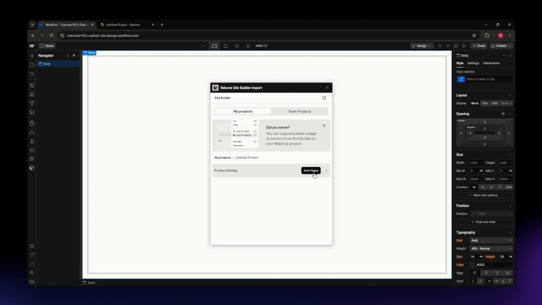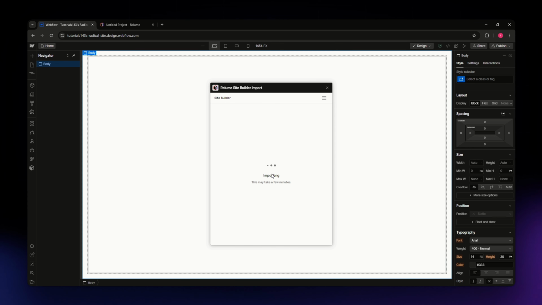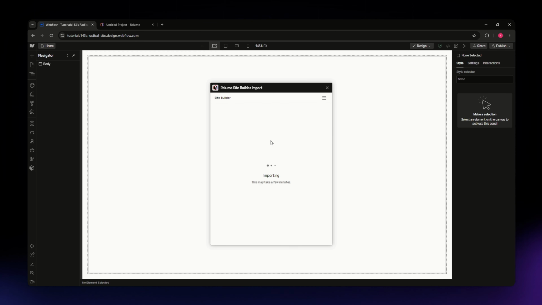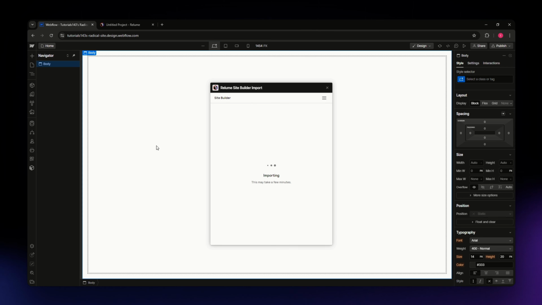Now I'm just going to select primary sitemap right here, add the pages. And for your website to achieve the best results, it says right here, it appears that your project has not been started with the Relume style guide. To achieve the best results, clone the style guide and import into the newly created project. You can opt to clone your style guide here in Webflow, but we are not going to do that in this tutorial because it will take a lot more time. So I'm just going to select import anyway and wait for the pages to be imported here in Webflow.